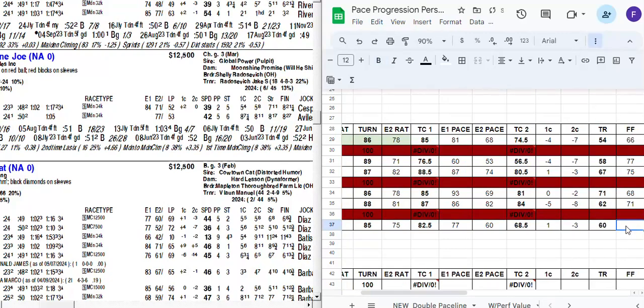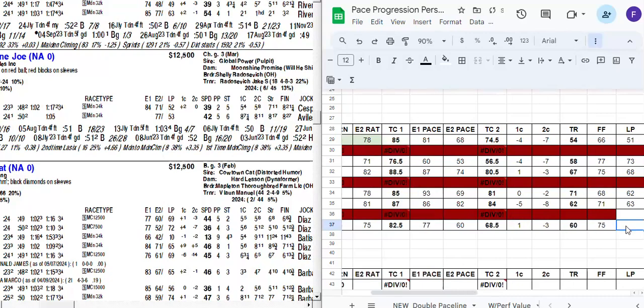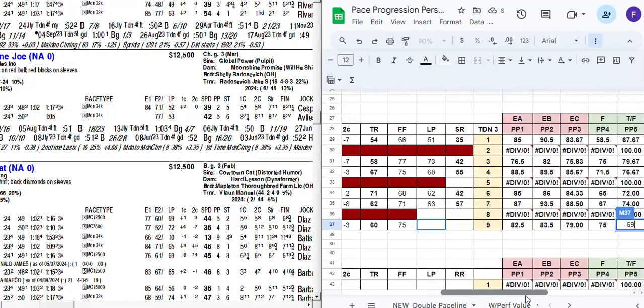Final fraction, 49 to a minute would be 11. Plus another 16 is a 27. Off of 22, that's 5 seconds. So that'd be a 35. No, 25. That'd be a 75 and a 69 late pace. And a speed rating of a 44.